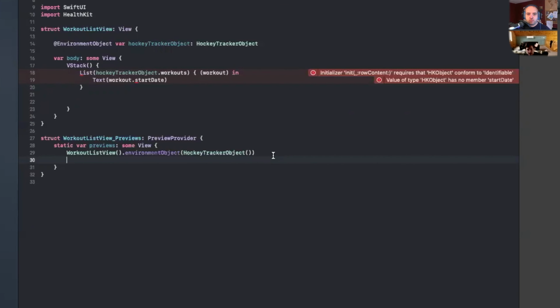Now, in this bottom part, the workout list preview, is that all I need to write there? Pass in the environment object to it? Yeah, but like I said, if you're going to have mock workouts, that's where you're going to instantiate a list of workouts that you're going to pass to the HockeyTracker object. So when you run the app, it's going to automatically use HealthKit, but you're going to want some sort of way to pass in fake data.